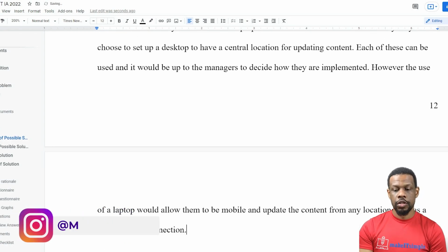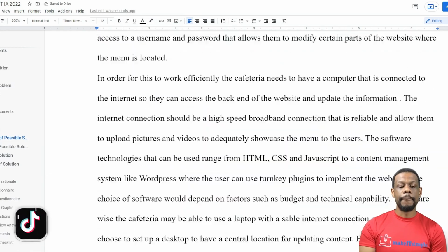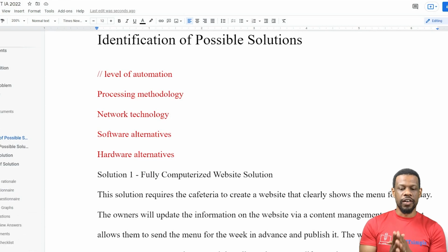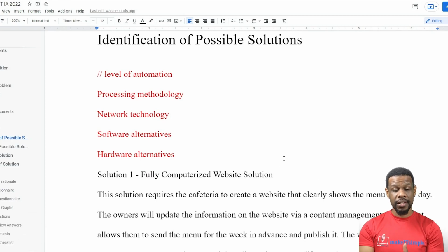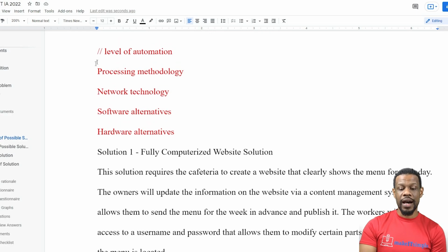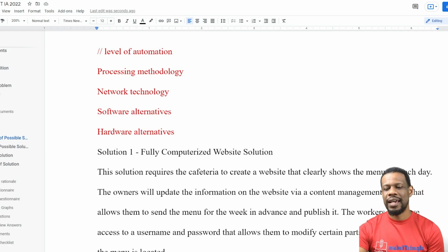Right. So I kind of rambled a little bit. I ran through it a little rough. Usually this is the part of your IA where the teacher has to work with you to smoothen it out, to make it more cohesive and coherent. But you have to make sure you have these parts: processing methodology, network technology, software alternatives, hardware alternatives, because that's what they ask for. And sometimes it's unclear to students why they ask for that.